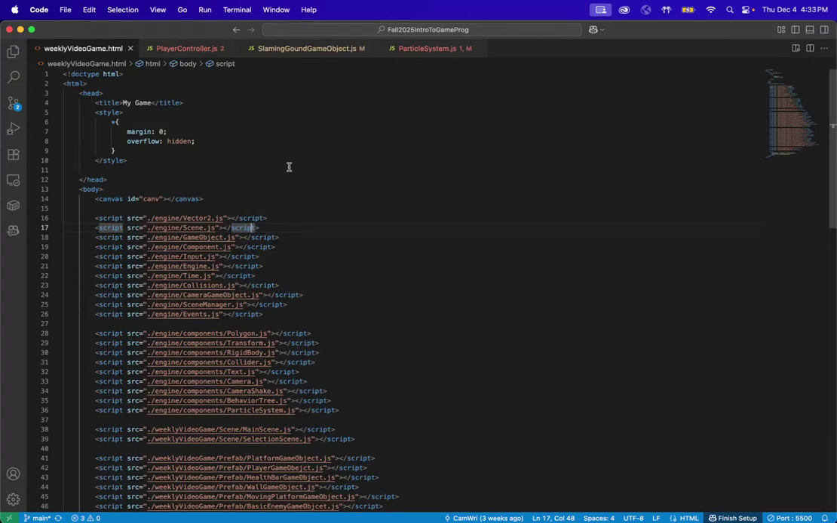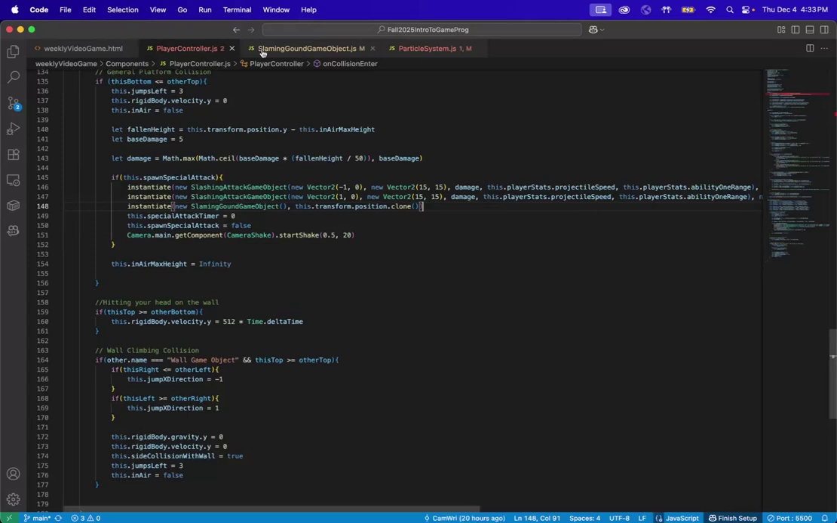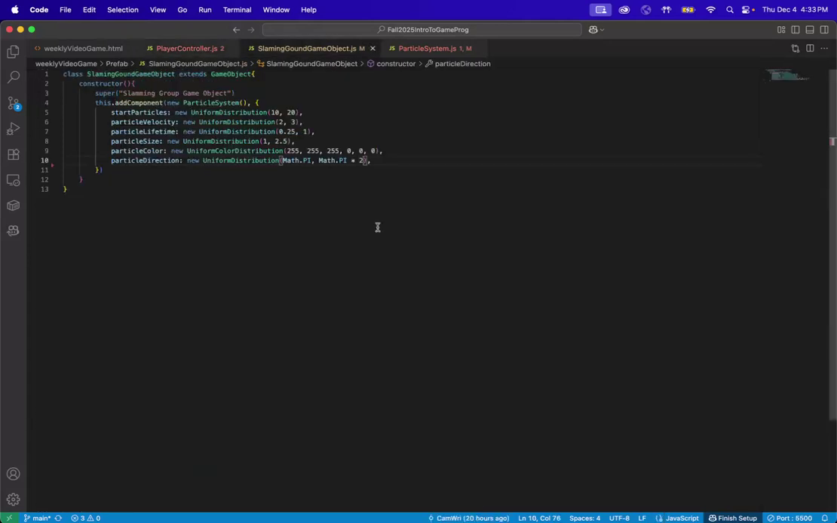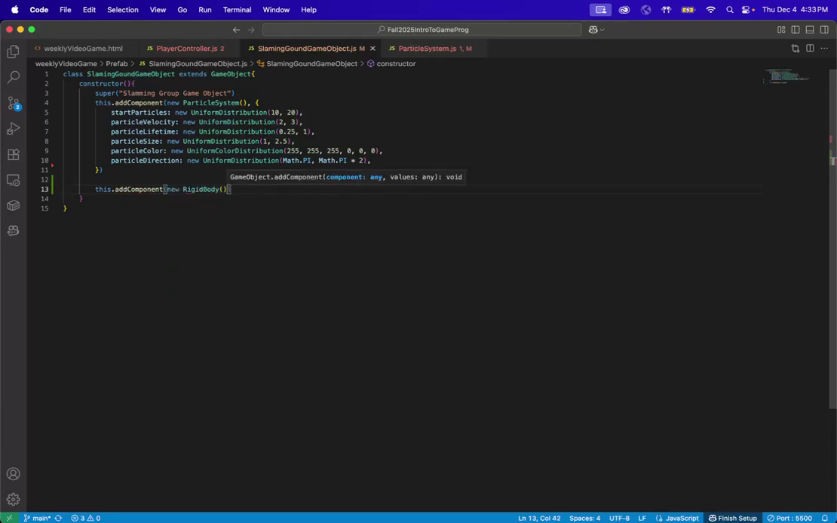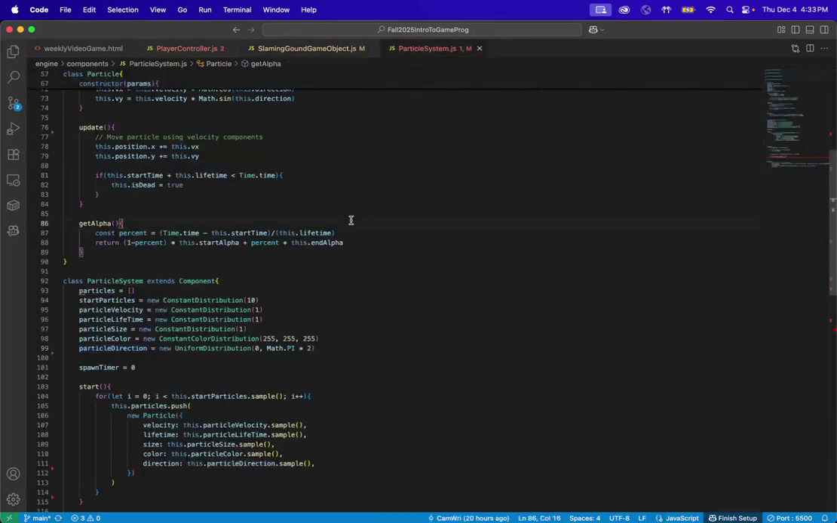There are a couple of ways to do it. Obviously, we have a rigid body system, but if we do this.addComponent and a new rigid body, it's going to make the game object itself a rigid body, which means it will change the spawn position and that stuff. That may be what you want, but that's not what I want. I want it to stay at the same spot. It's just the particles that are now affected.